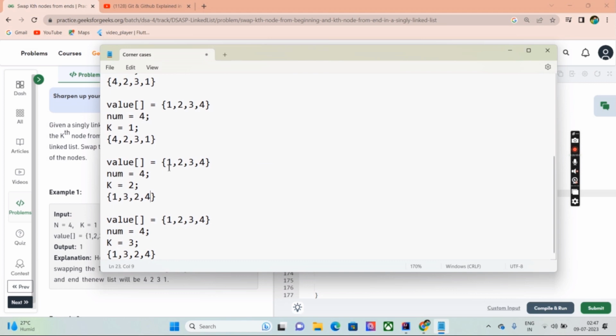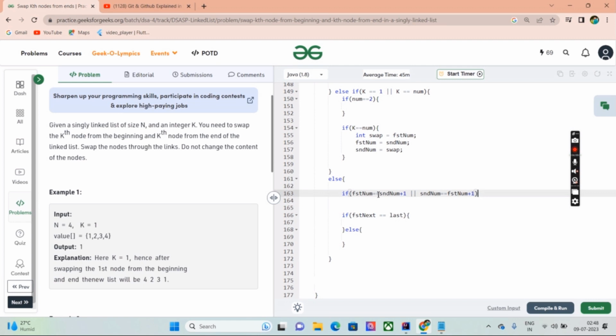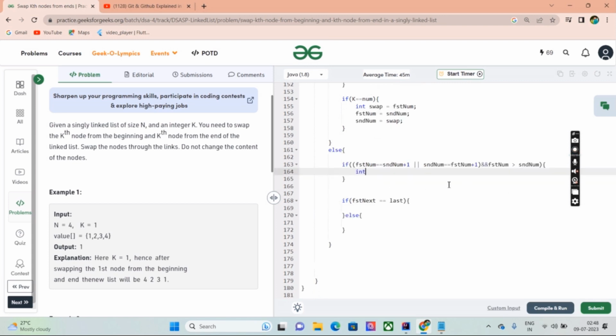So here we are checking whether the two nodes are neighboring nodes or not. And also we are going to check whether the first is greater than the second one. We have to swap here.